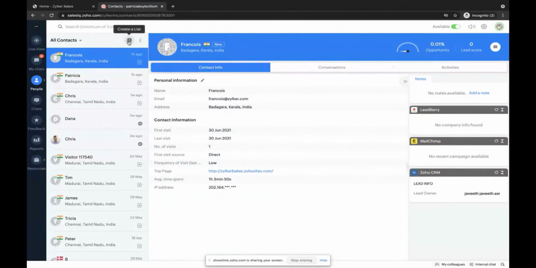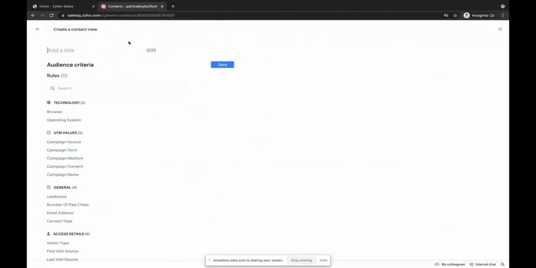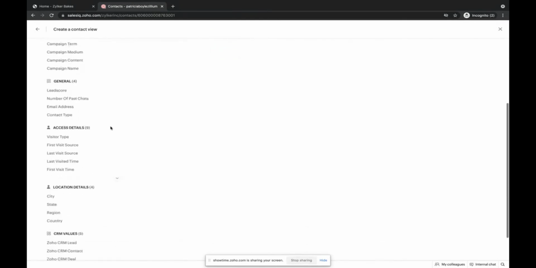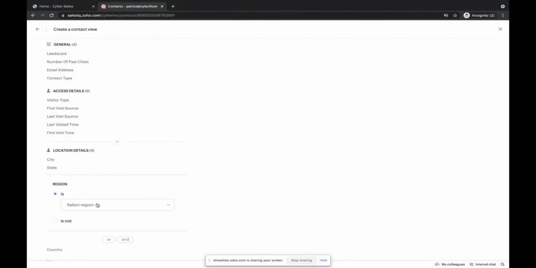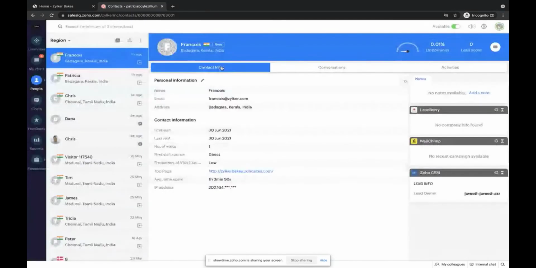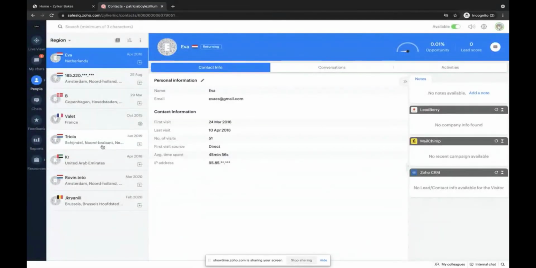What's great about these modules is that you can create a list based on your own requirements and customize your list views. Let me create a new list here as well. I'm just going to go back to region and select Europe, Middle East, and Africa, and click on save. And all of the visitors that match that particular criteria will be listed here.